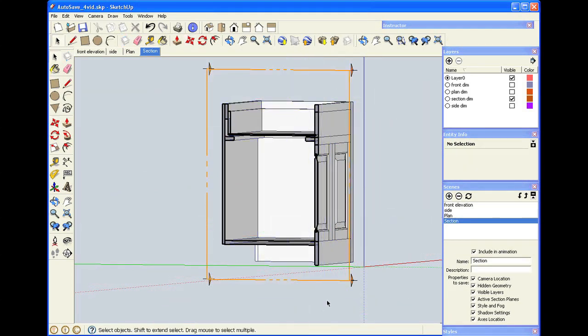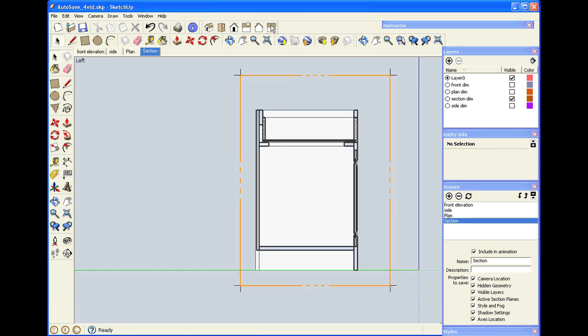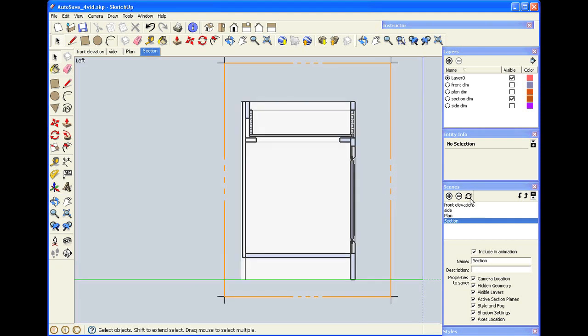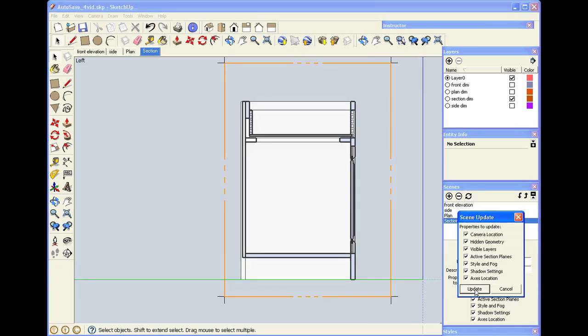When I have it positioned where I want it, I'll use my views to return to the view that I had before. Then I'll update this scene, and one of the options in here is active section planes. If this is checked, it'll save this view with this scene, and it won't affect any of the other scenes.